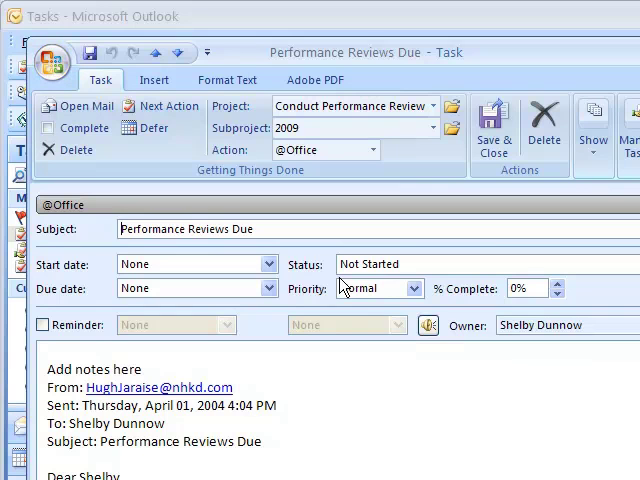When you open a task that has been created as a result of processing a message from your inbox, you'll see the handy-dandy, highly useful Open Mail button. Click this to open the original email message you processed to create the task.